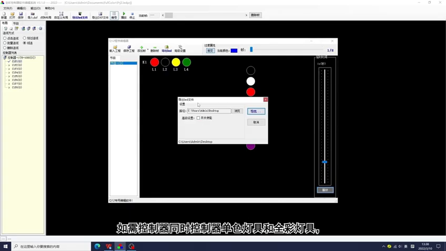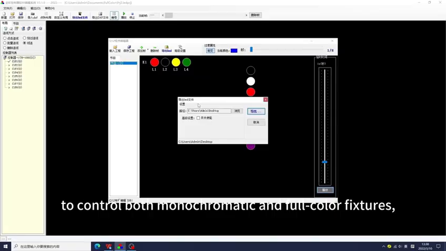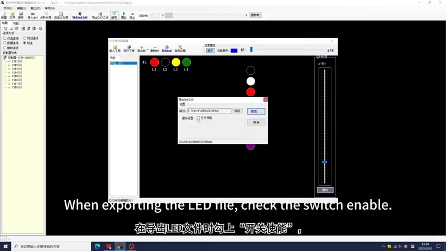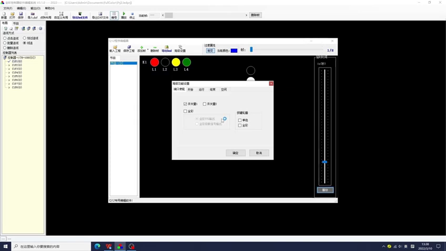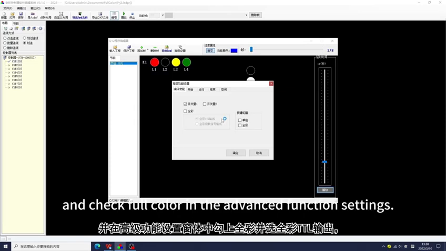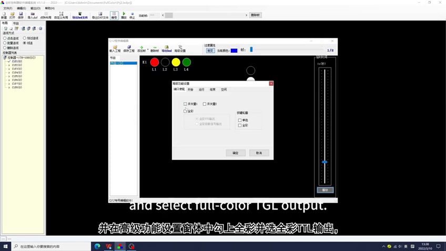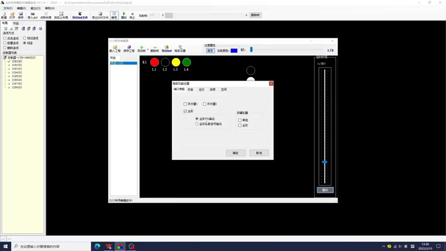If you need a controller to control both monochromatic and full color fixtures, when exporting the LED file, check the switch enable and check full color in the advanced function settings and select full color TGL output. Click OK.